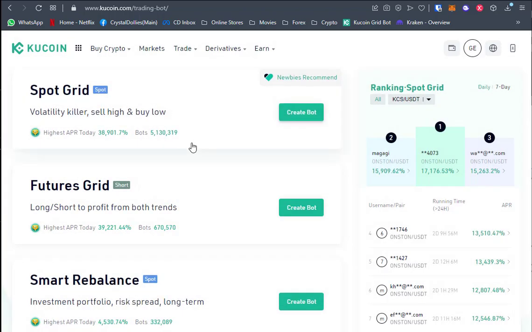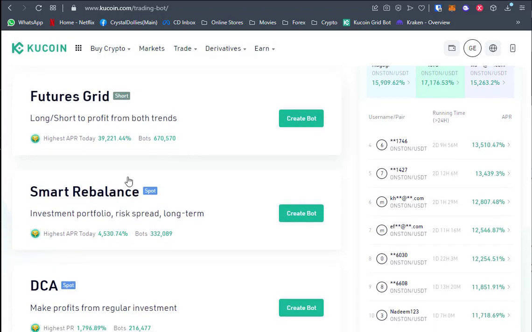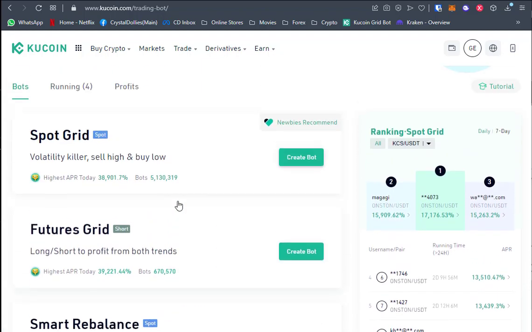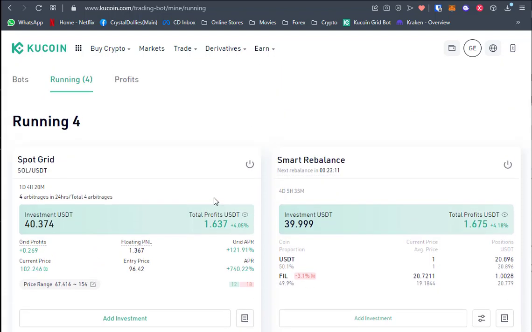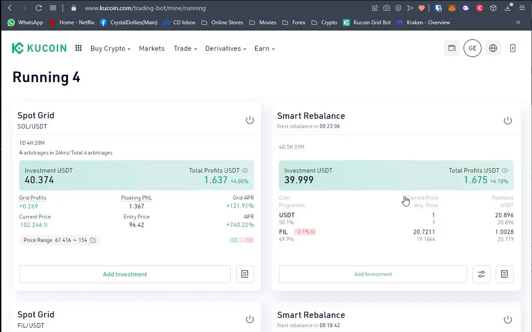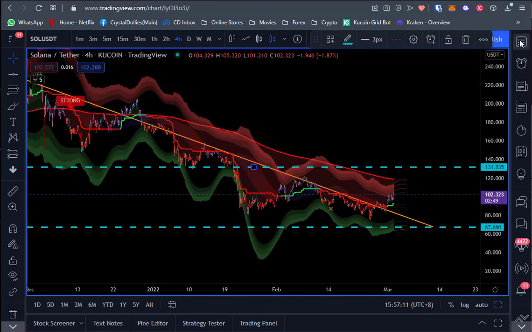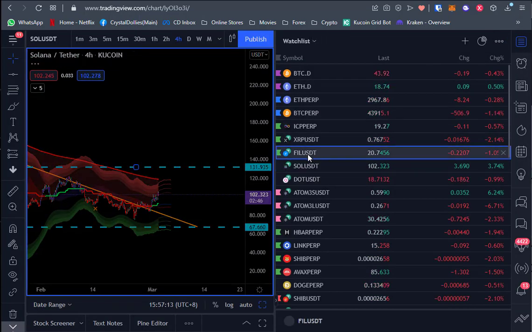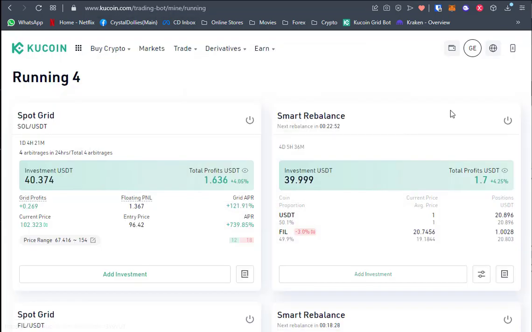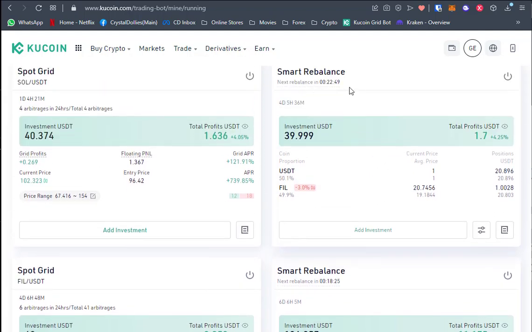Another thing that hardly anyone talks about is the smart rebalance. I recently started to play with this, and I want to show you what I've done personally. This is my personal one. What I did is something not many have thought of doing: I rebalance between USDT and another currency. One thing I personally prefer is to use smart rebalance over spot grid, which I discovered.